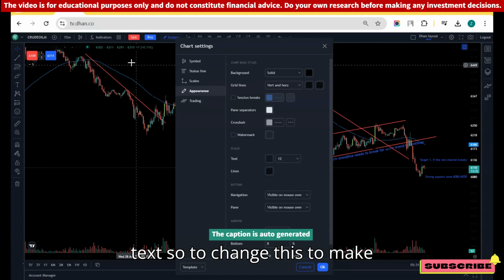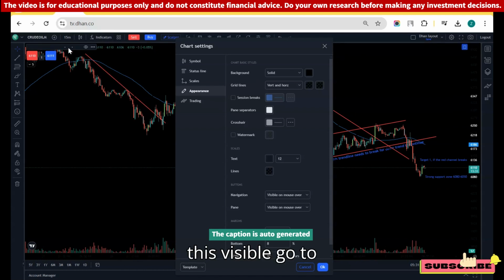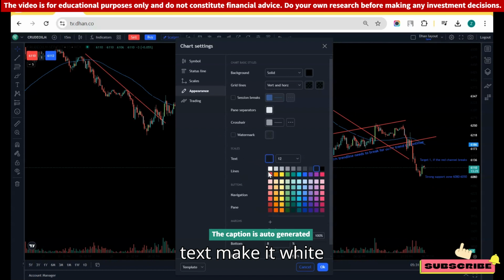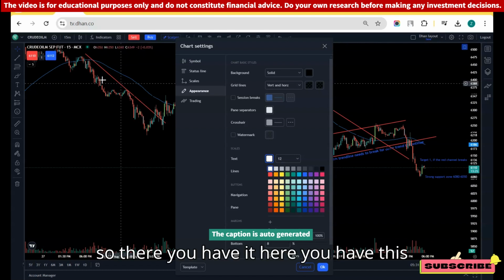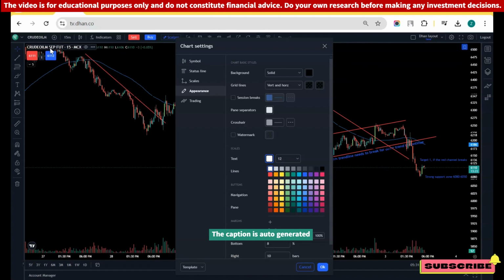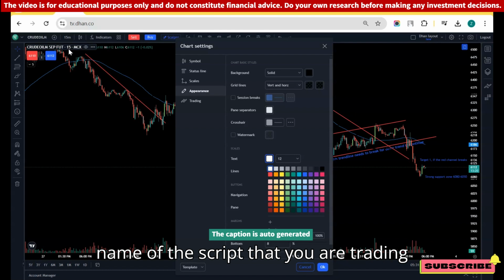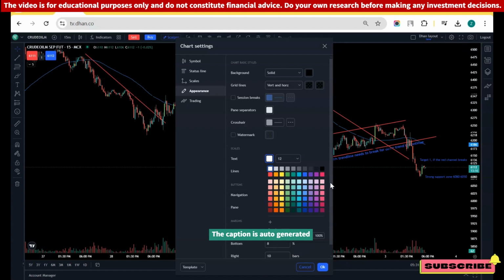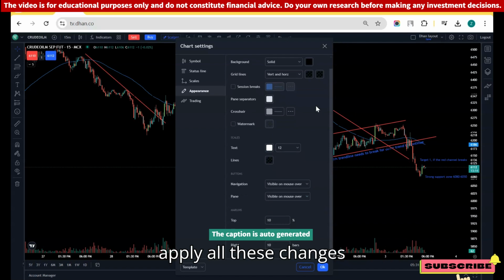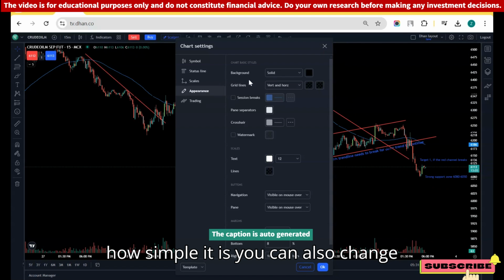So to change this, to make this visible, go to text, make it white or red. So there you have it. Here you have this name of the script and that you're trading, the financial instrument. So you can apply all these changes on the chart itself. That's how simple it is.